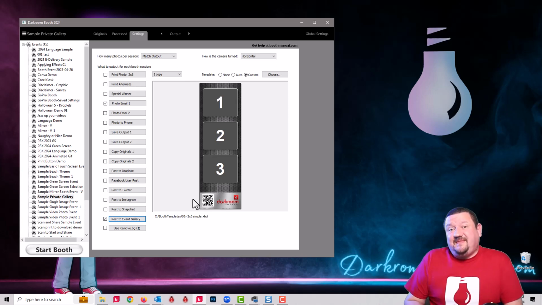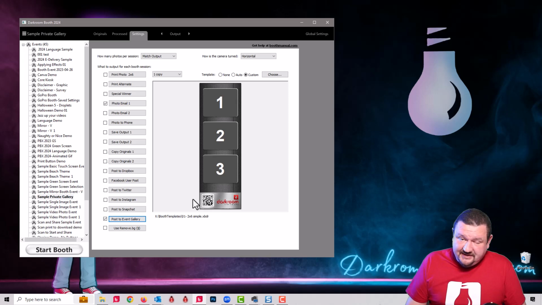So that is creating private galleries in Event Gallery using Darkroom Booth.